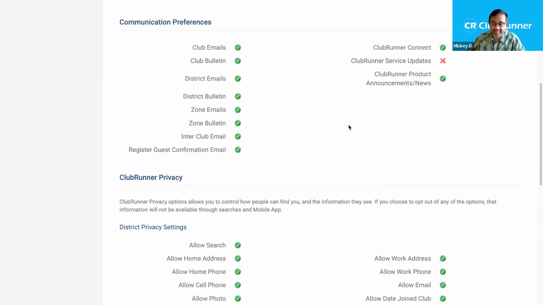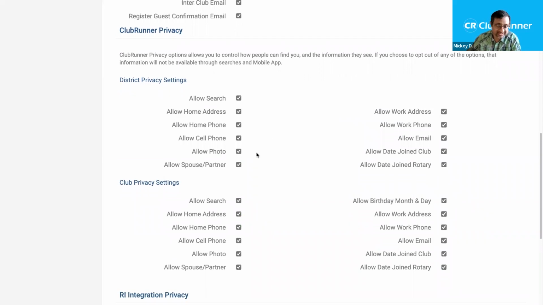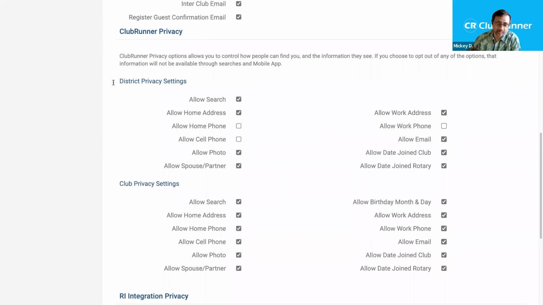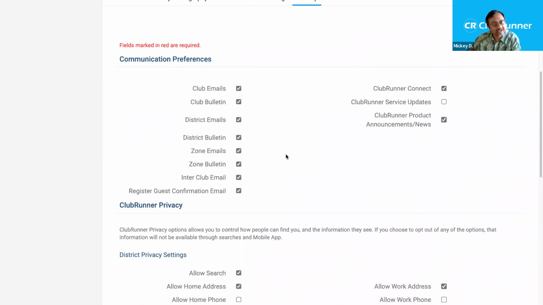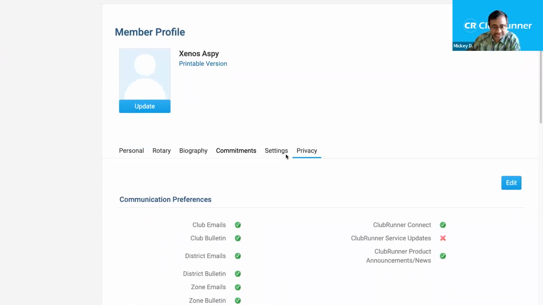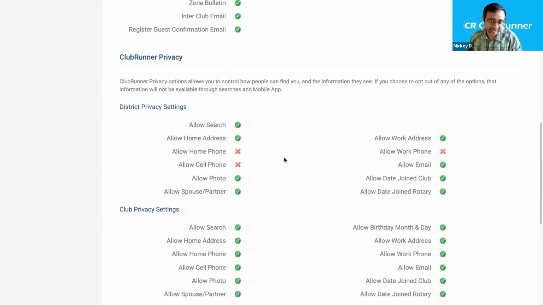If I scroll up and I click the blue edit button, I can turn off options. Just as an example, I don't want my home phone, cell phone, or work phone. I don't want my phone numbers to be shown, all right? When someone searches for me in the district, they can find info about me, but I don't want any of my phone numbers to be displayed. If I scroll up, I click save, I've basically hidden my phone numbers. Let me just scroll down so you can see the red X's. I've hidden my phone numbers from being searched. So they can find my name, they can find my addresses, but they can't look up my phone numbers.